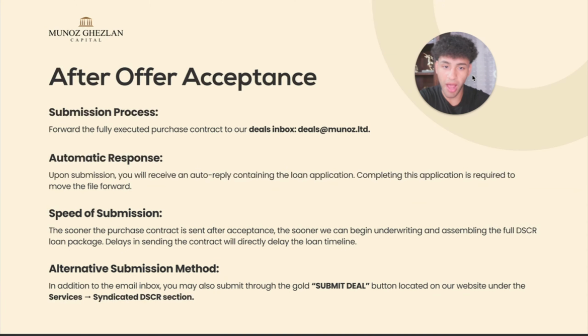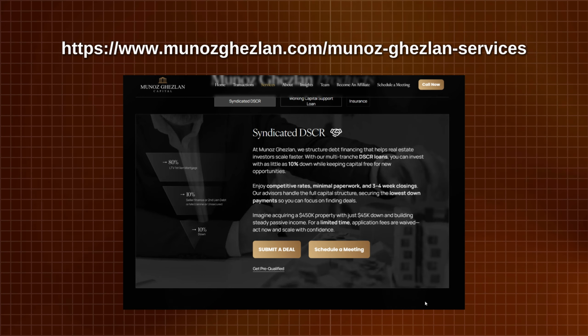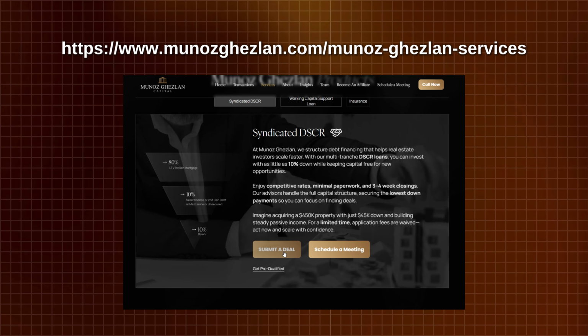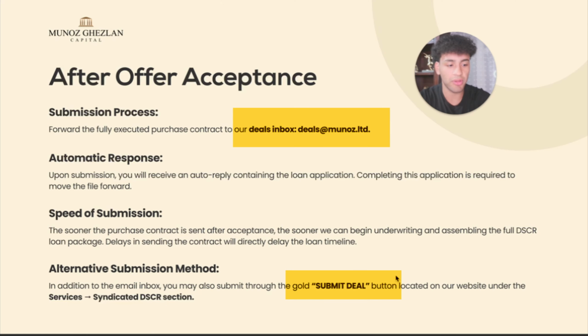After getting an offer accepted, you're going to send it over to our deals inbox, deals@munoz.ltd. It'll automatically reply with your loan application, and boom, we can get right into it. So we have a super automated process. If for some reason this is glitching, and from time to time it does glitch, you can go on our website, and under services in our syndicated DSCR section, there's a gold submit deal button. Click submit, and boom, you can get started with your loan application.